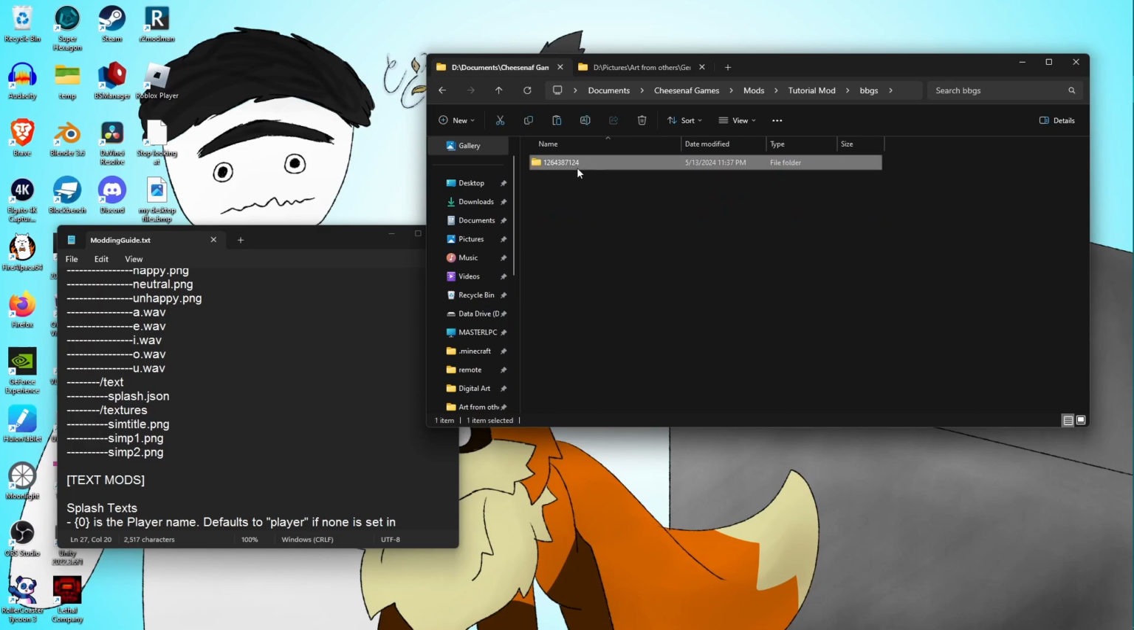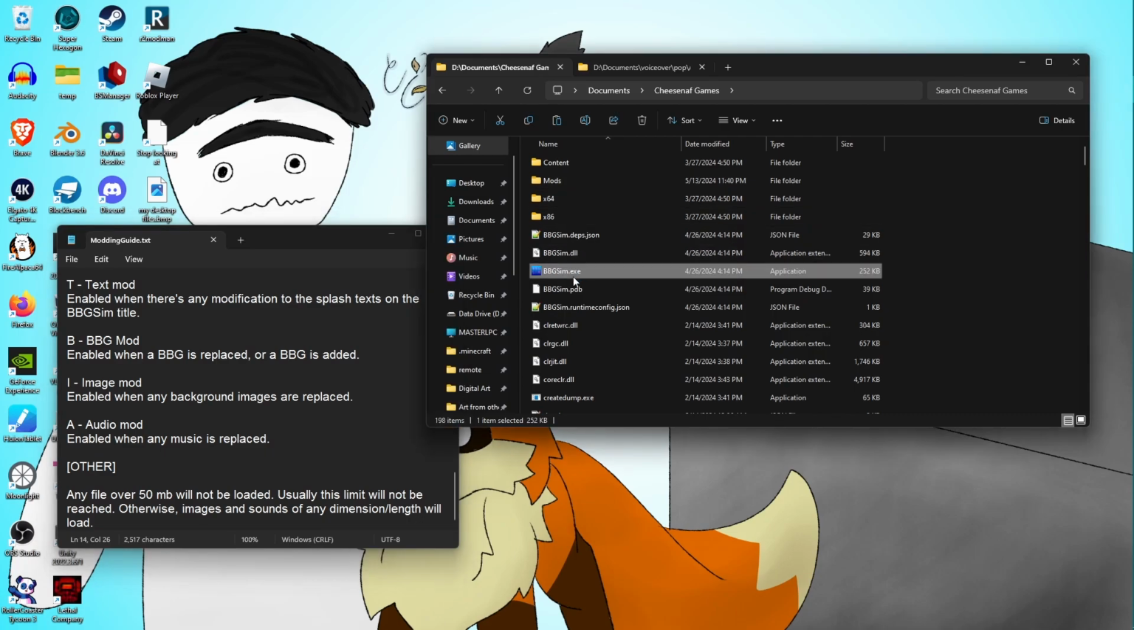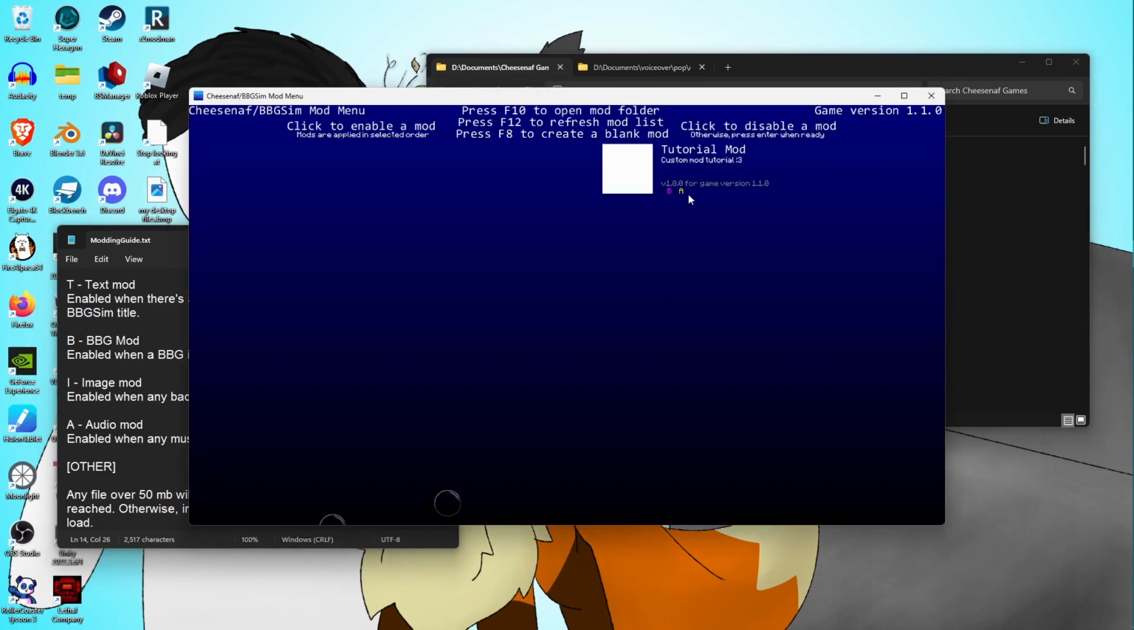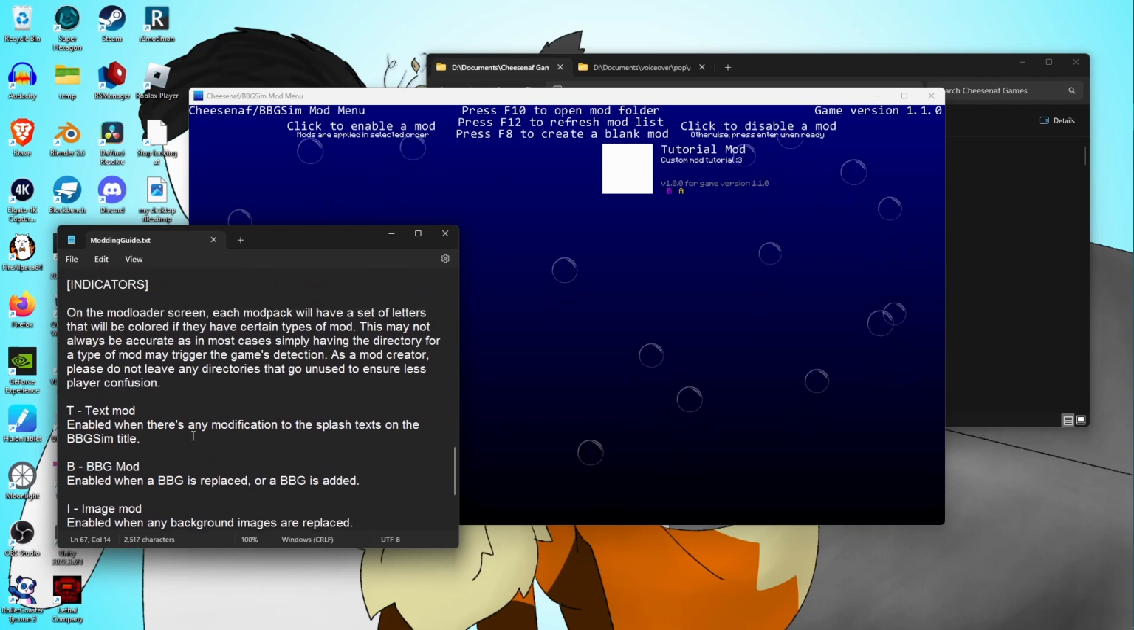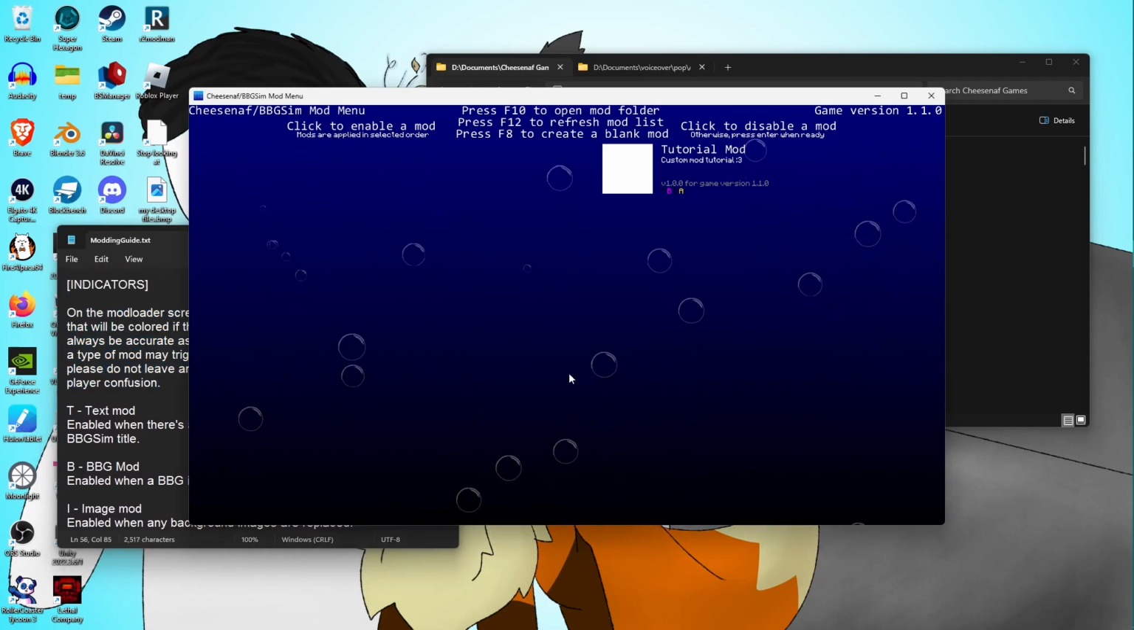which, by the way, if you delete mod stuff, you go to the mod menu here. As you can see, these aren't lit up anymore, because these are indicators for what the mod actually does. Explained in the modding guide. It's a very useful document if you ever forget anything. These are for text mods for splash text. BBGs when you replace or add a BBG. Mods when you replace any background images. These might not be 100% accurate. Also explained. Because as you saw earlier, when I first set up the mod, they were lit up, but the folders were empty. It just checks for the folders of the mod.